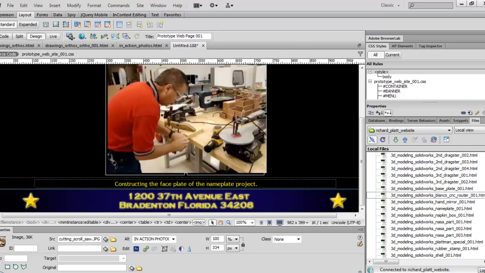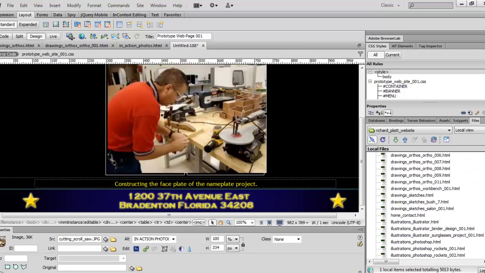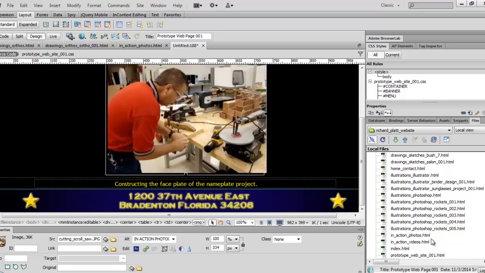So what I'll do is scroll over here and find the In Actions file I just created. You can see it right there. So I'll go ahead and grab this target and drag it over here and click on this right there. And so it's linked over to that particular page. Now I need to save this file.